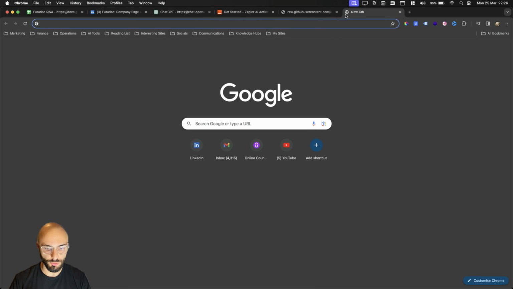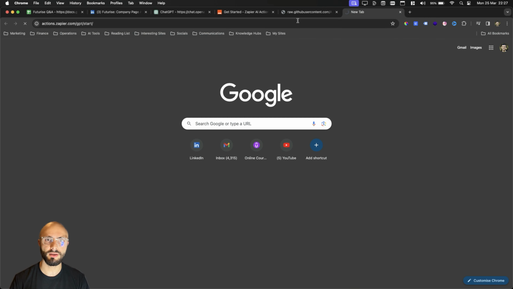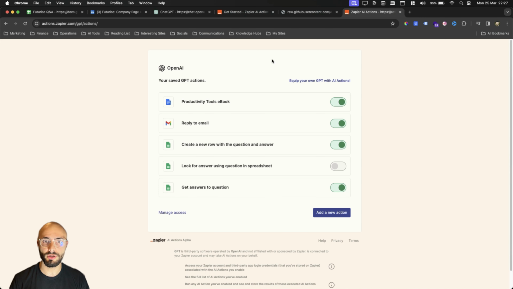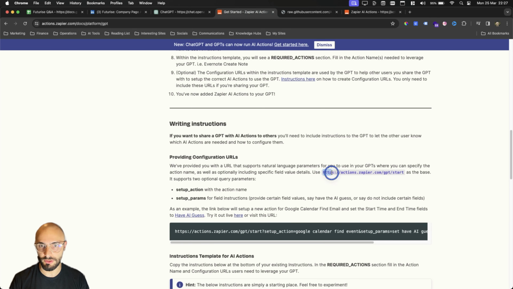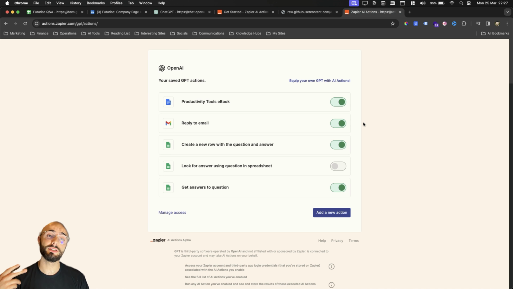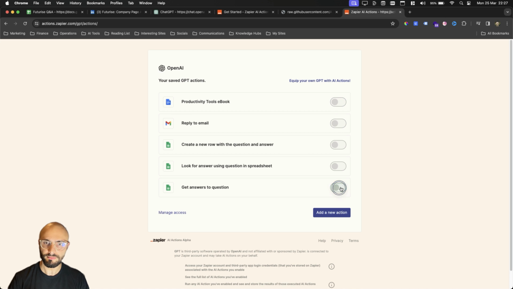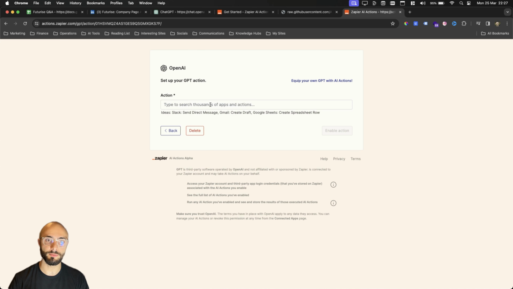So I'm going to come to a new tab, paste that in. You can also find this URL over here inside of this documentation. That will bring you here. If it's the first time you're doing this, it's going to take you to a page where you need to authenticate, so you can just click yes to authenticate that. Here are the current actions I've configured. I'm just going to disable all of these and create a new one from scratch. I'm going to pretend like I'm you and we are creating this completely from scratch.